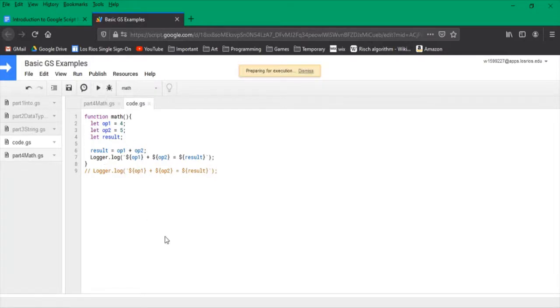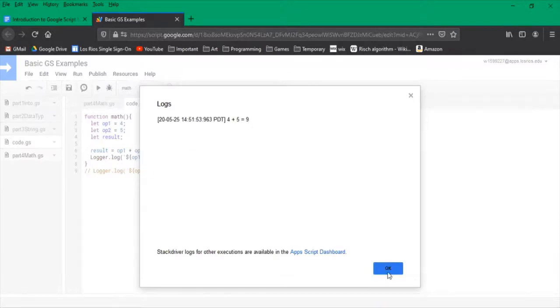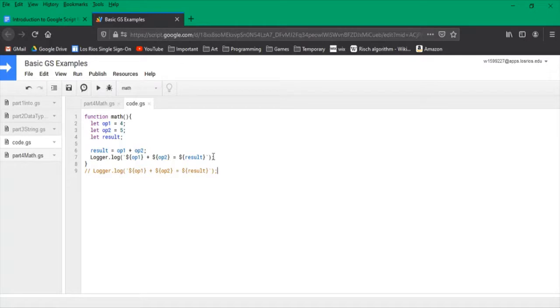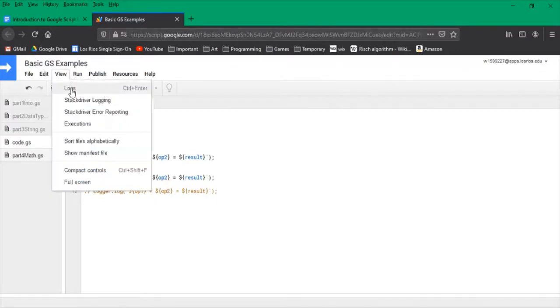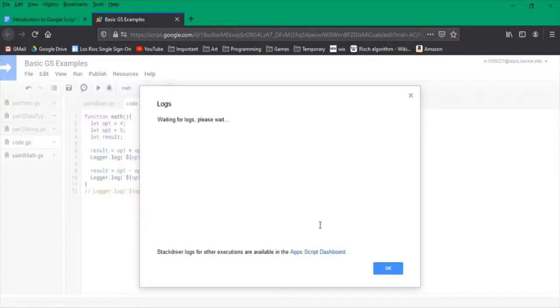So let's make sure my math works, because this should give us 9. Yes, 4 plus 5 does indeed equal 9. I'm so good at math. As well, there is subtraction. It will just take a second to load here. And as we can see, we properly get -1 here.